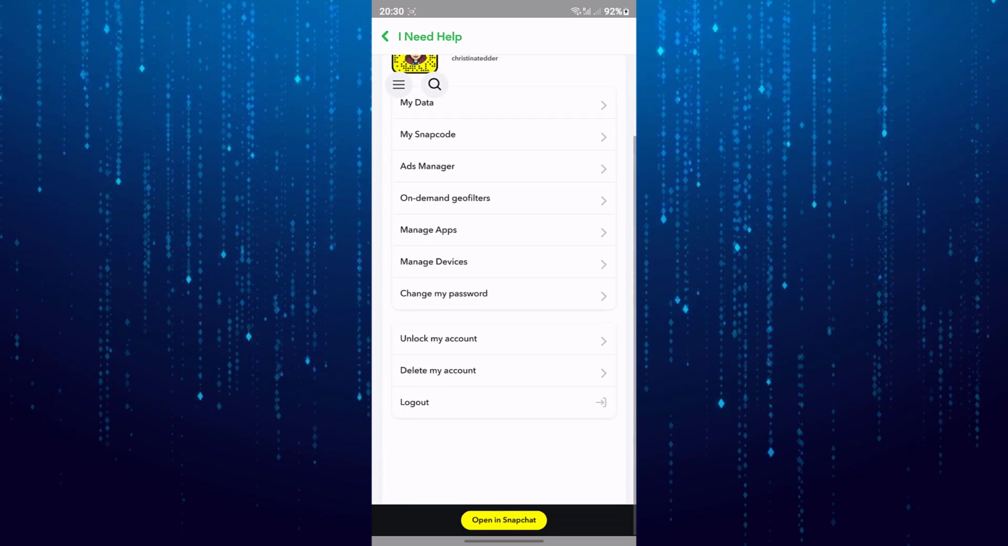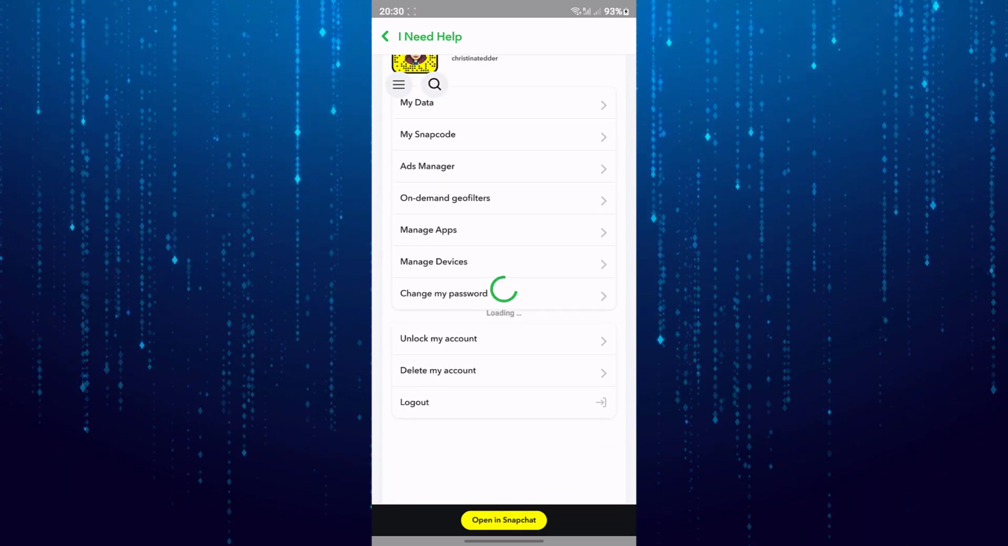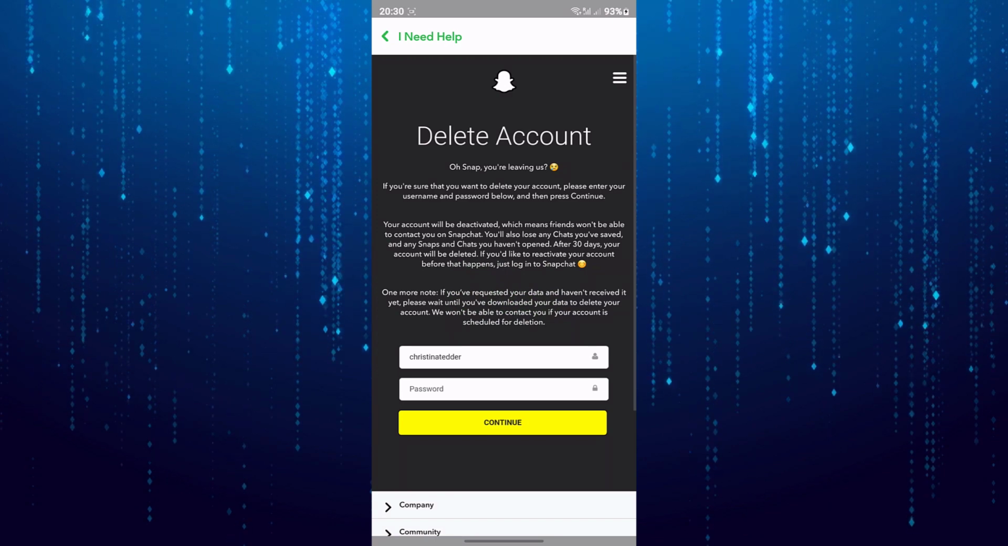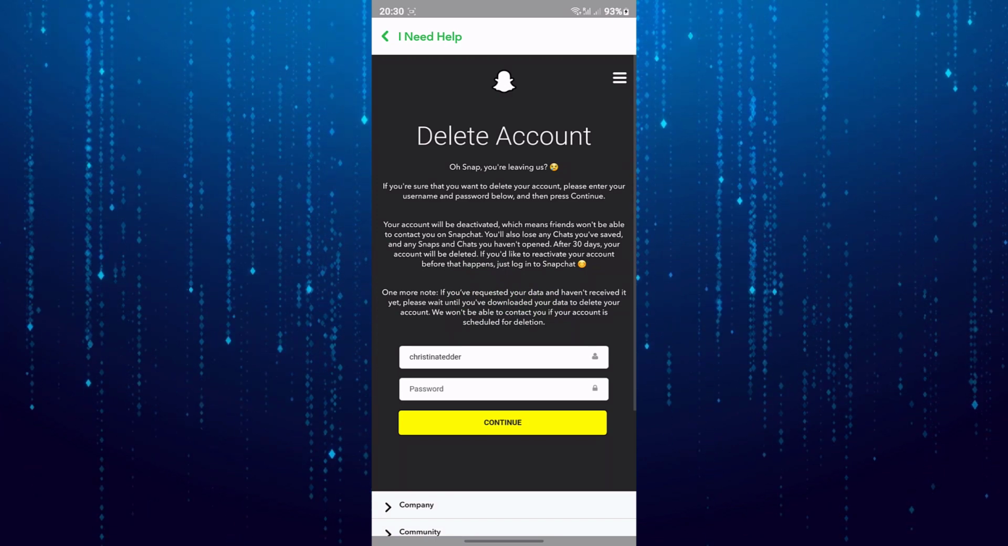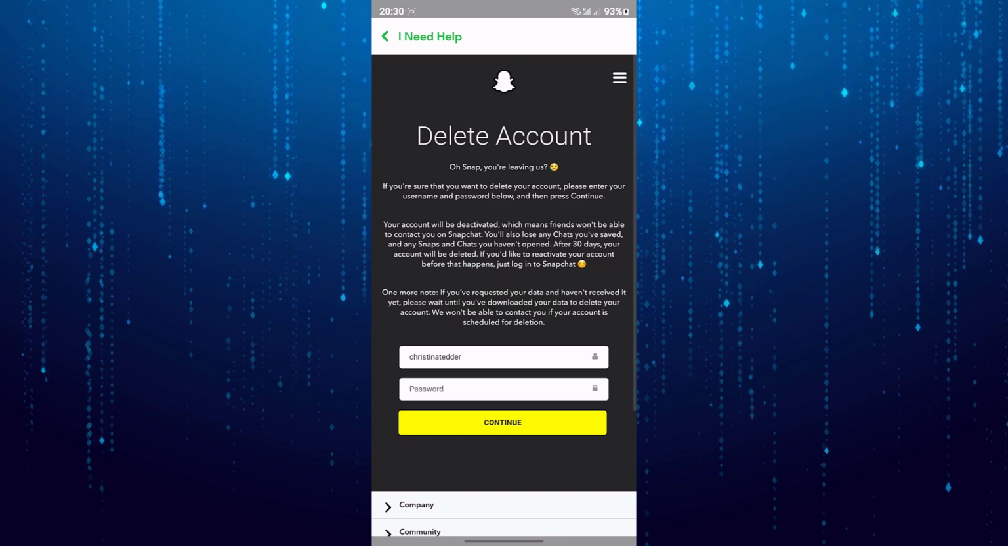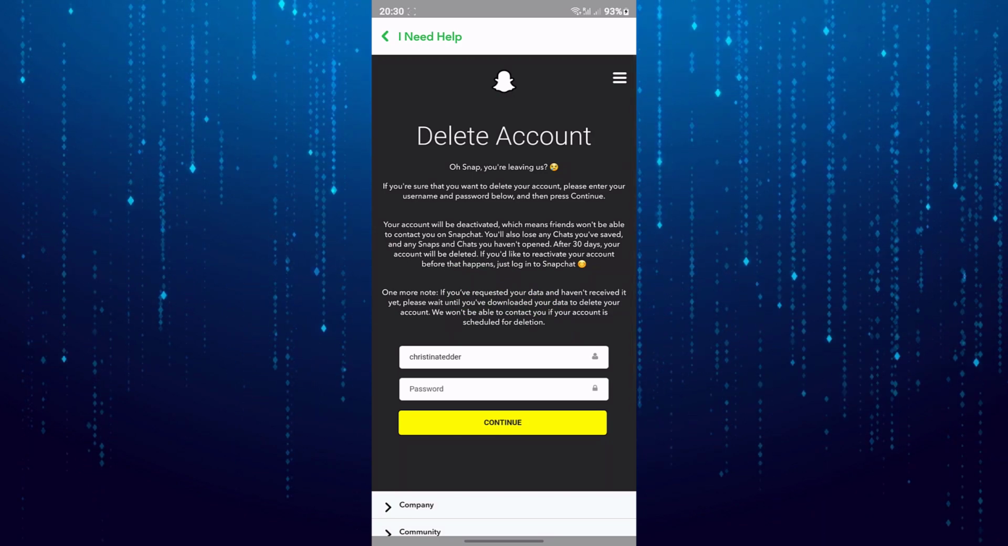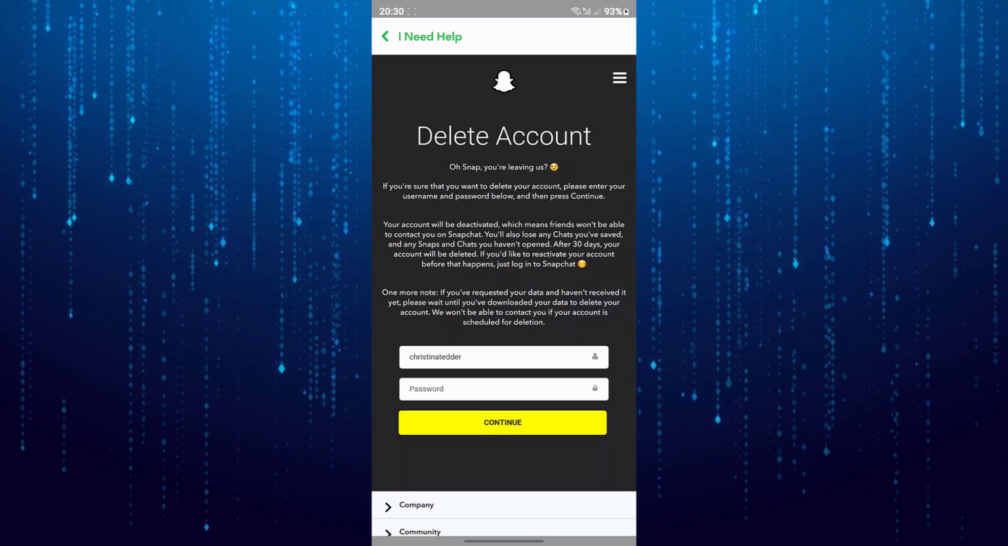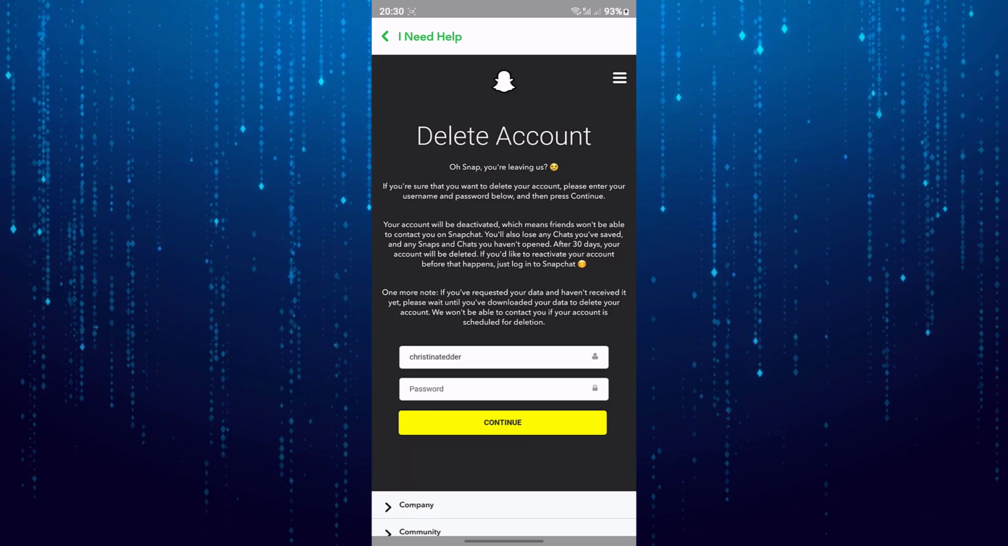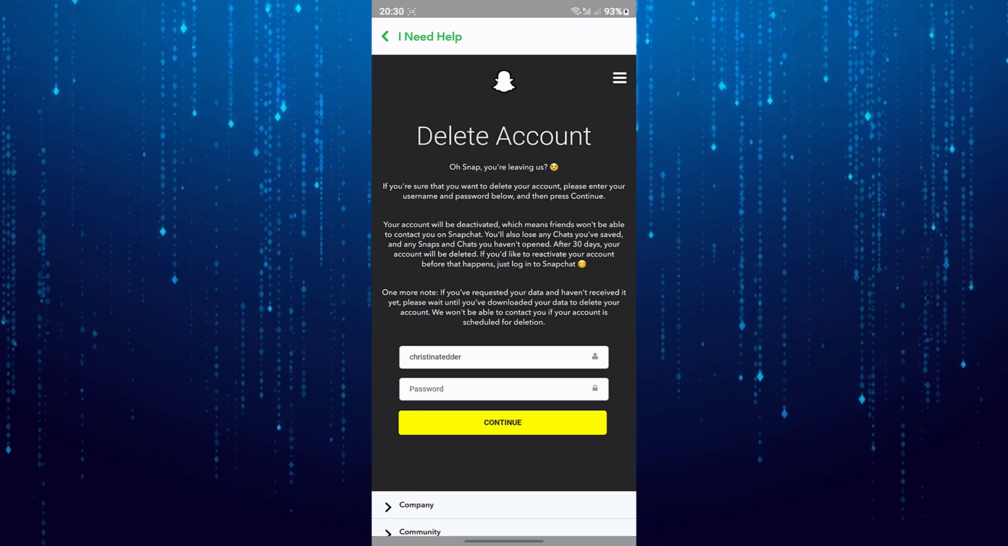Then scroll down and tap on delete my account. Here it says that your Snapchat account will be deactivated first, which means that your friends won't be able to contact you. Also, you will lose the chats that you've saved and the snaps and chats that you haven't opened, so keep that in mind.